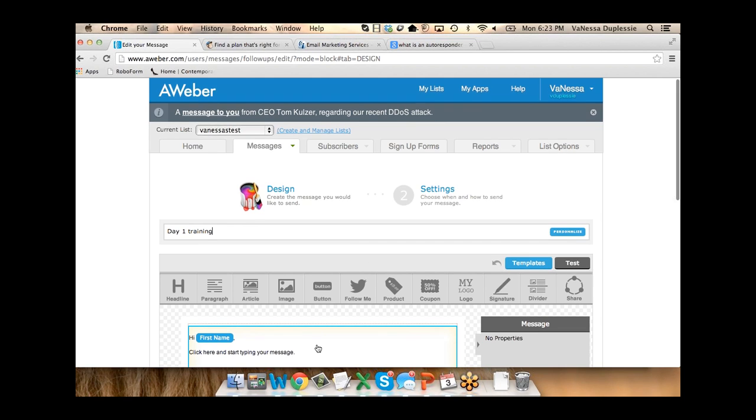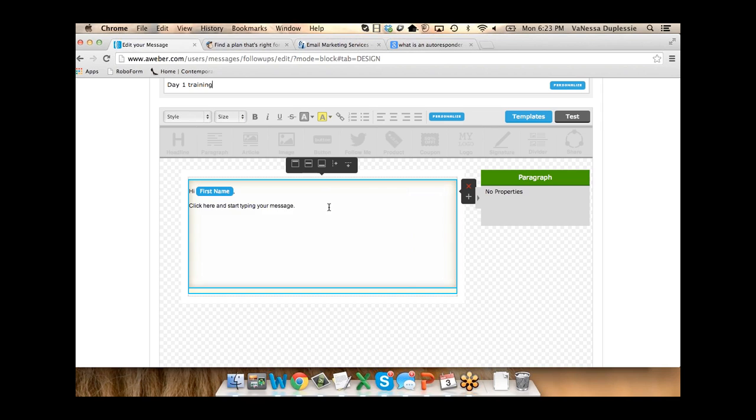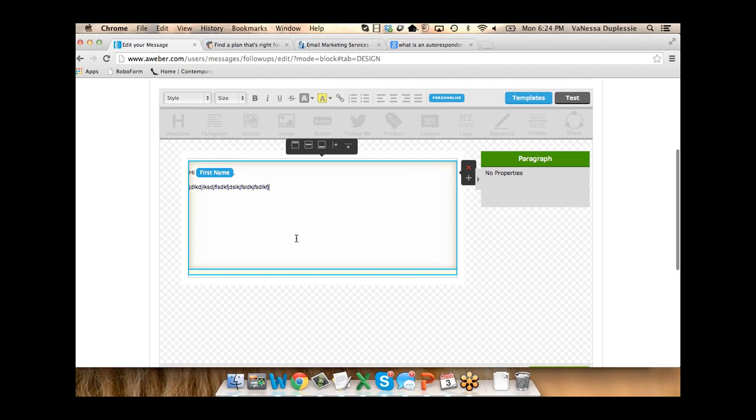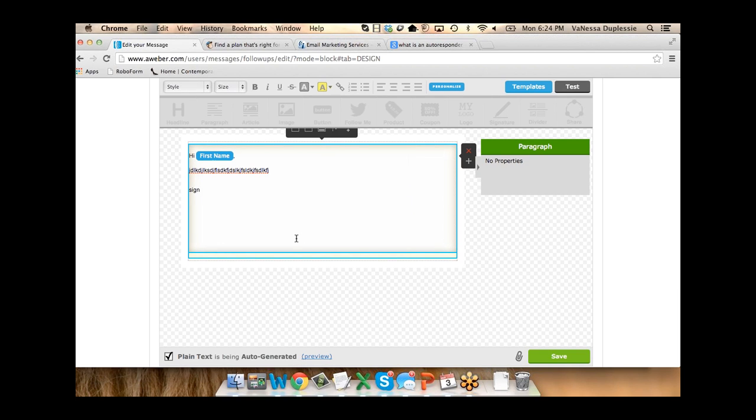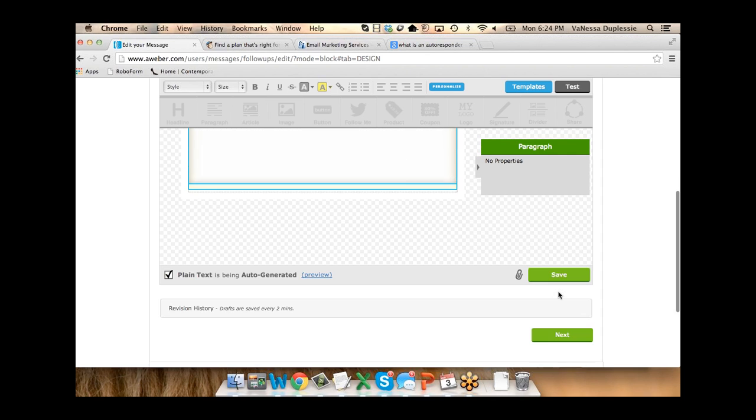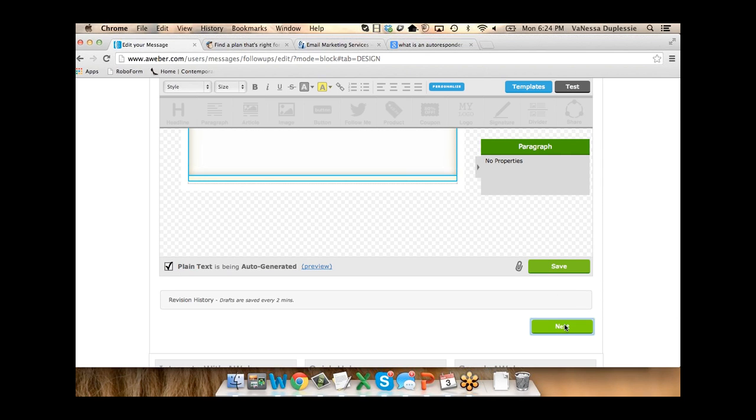The very first message, once I hit save and exit, you don't have a lot of choice. It's just going to be the first message that goes out, and it's going to say send immediately, so the system knows to automatically send it when someone hits submit. This is what I want to show you.